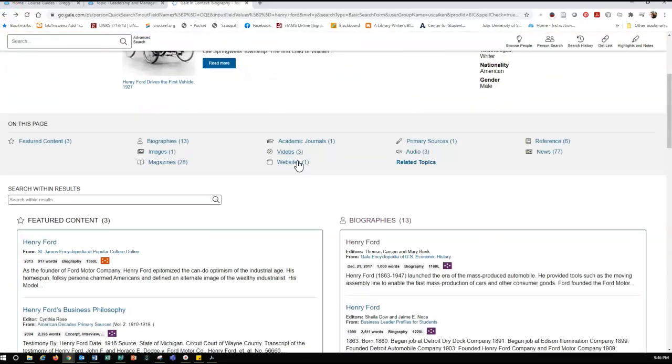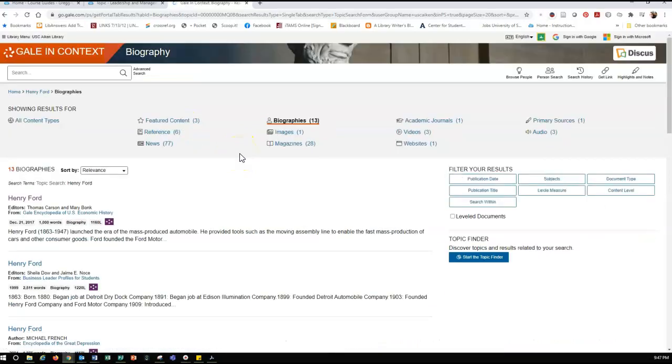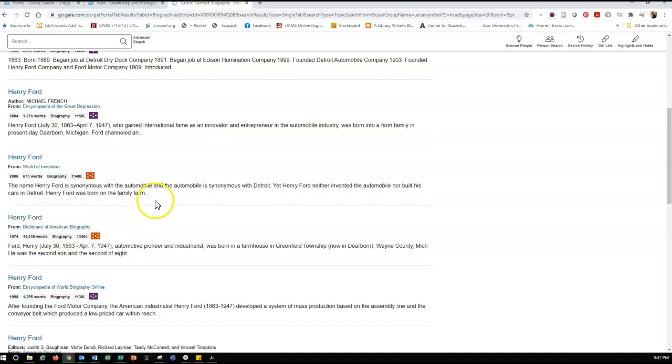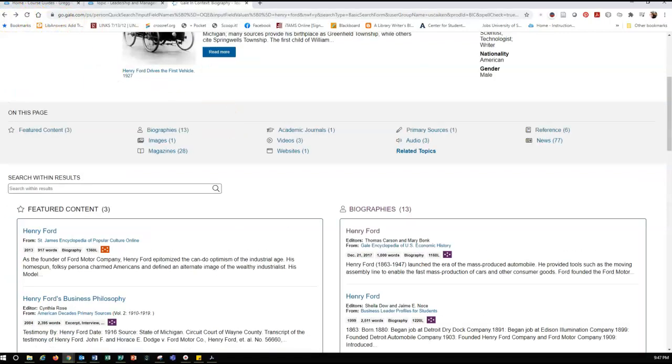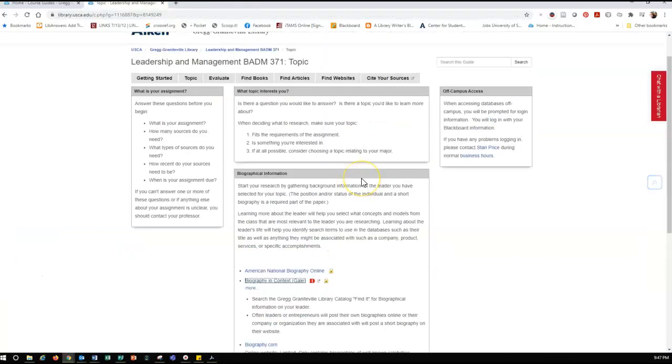But then we also have down here different types of content, but we see that we have 13 biographies, 28 magazine articles, right? So we can click the biographies and then explore those, okay? So again, if you need that general biographical information, even if just to help you choose a person, there are some databases available to you for doing that.